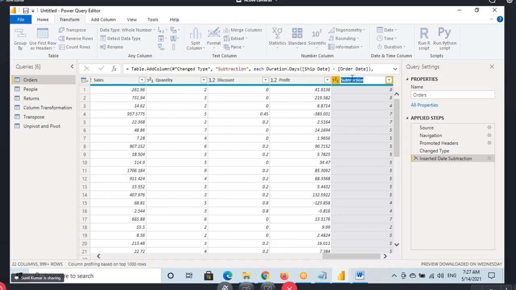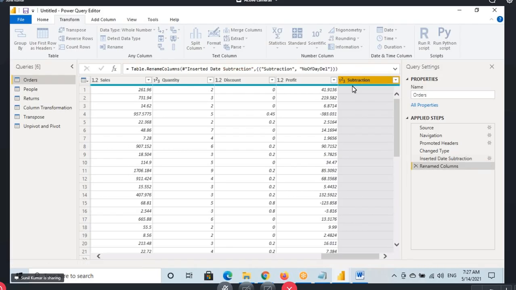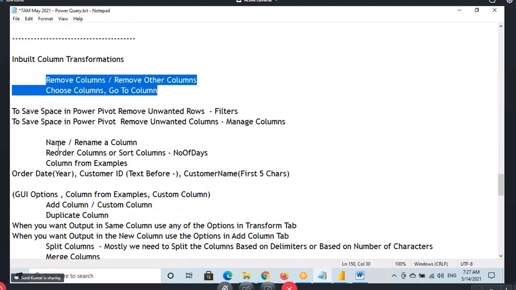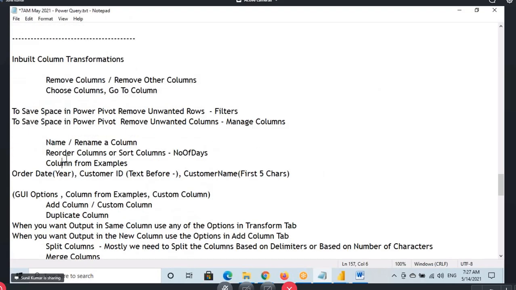When you double click on this column, it will allow you to change the name. So an easy way is just to double click on the column and change the name. I will give the name as number of days for delivery. I'll give a generic name. I can rename it. Like this, you can rename the column, guys. Once you rename the column, the next one is reorder the columns or sort the columns.